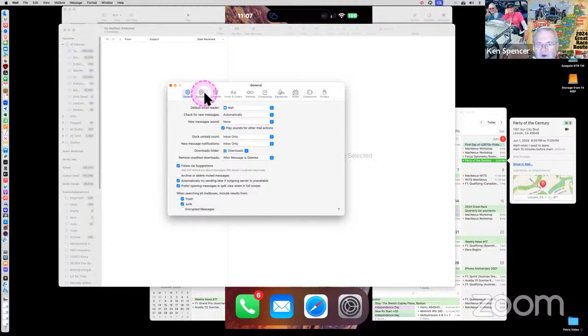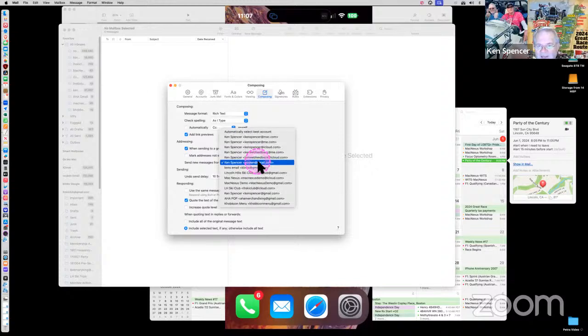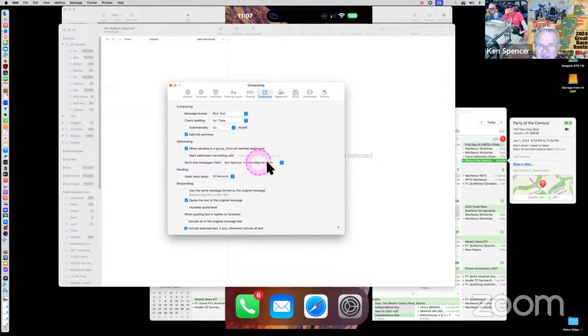As we go across, we're going to go to composing. In other words, when you compose an email, what do we want to happen? This is where, right down here, send new messages. And you don't want to go from the automatically best account. You want to have it go from one of your accounts that you use the most. And you should set that.